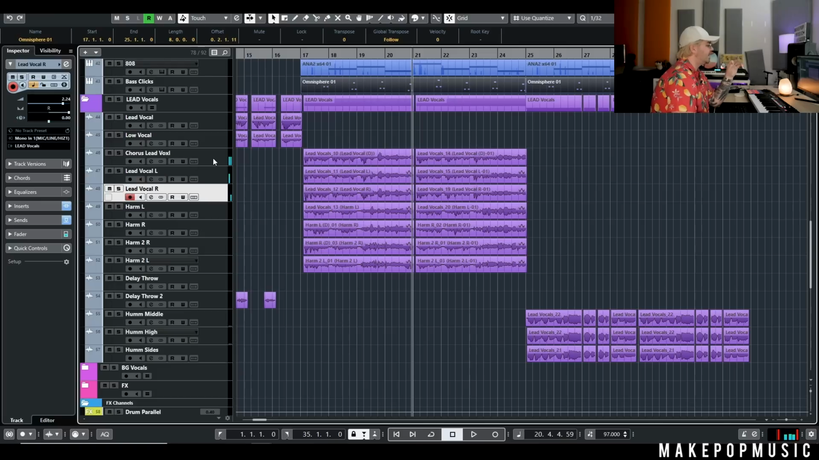And so that's tracked 3 times, once in the middle, once on the left, and once on the right. Same exact melody. Then I've got these harmonies tracked twice, once on the left and once on the right.